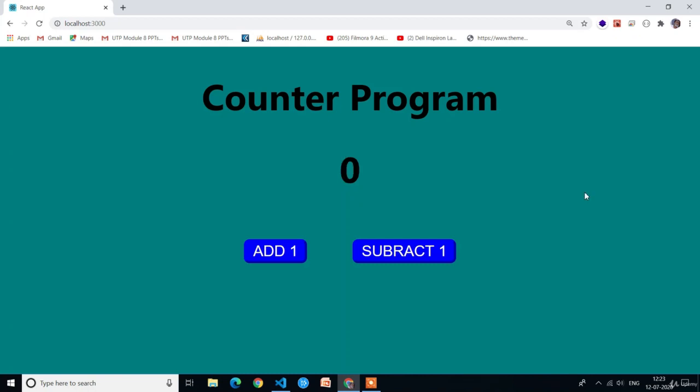Welcome back, guys. In this video we are going to do our first React project, which is called the counter program. So here we have a heading with the name counter program, and at the bottom of that heading we have a simple number which is initially 0. So here we have two buttons. If you click this add one button, the number will increase one time, and if you click this subtract one button, the number will decrease one time.